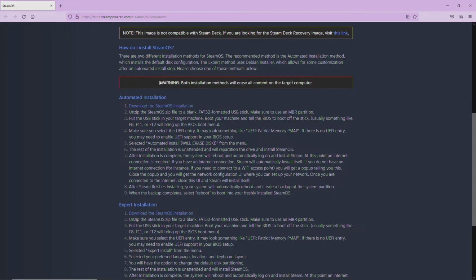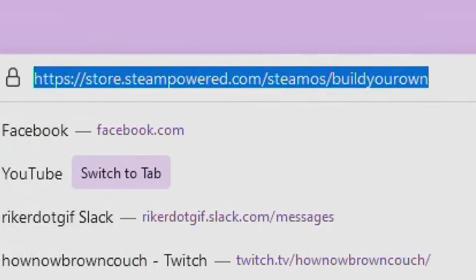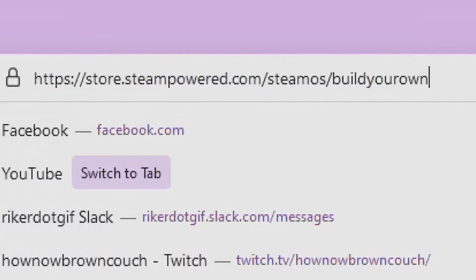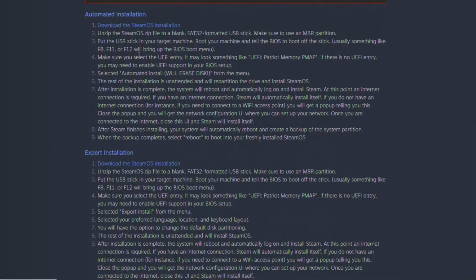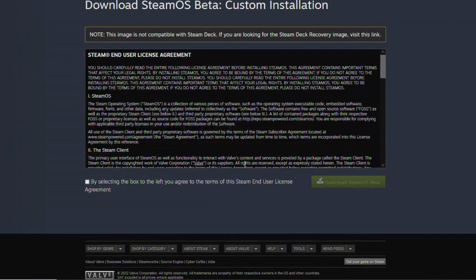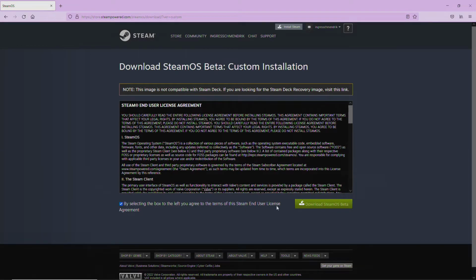First thing you want to do is go to this web page here, store.steampowered.com/SteamOS/build-your-own. And if you scroll down towards the bottom, you will find two places you can download the SteamOS installation. These are exactly the same. The instructions afterwards are all that differs. So we're going to download the SteamOS installation. There we go.